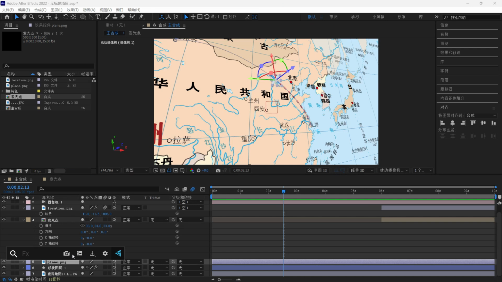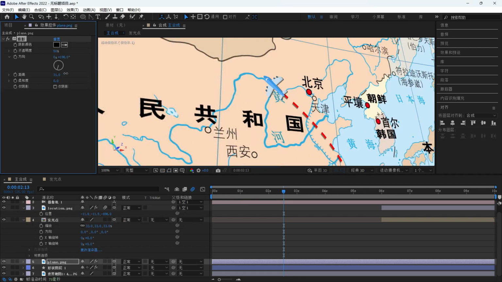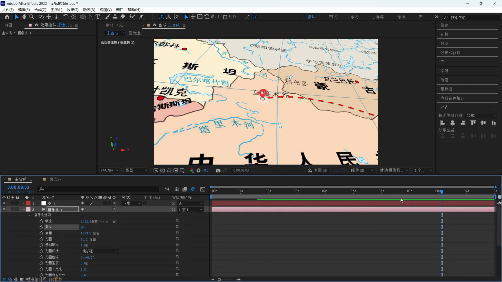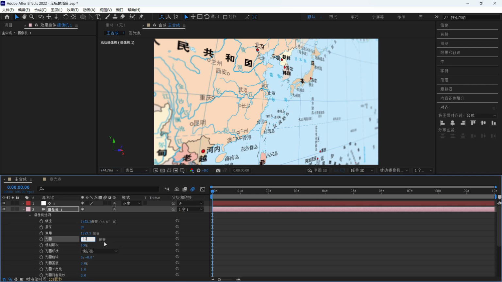Also add a drop shadow effect to the airplane. Press AA on the camera to enable depth of field. Adjust the focal length and aperture.